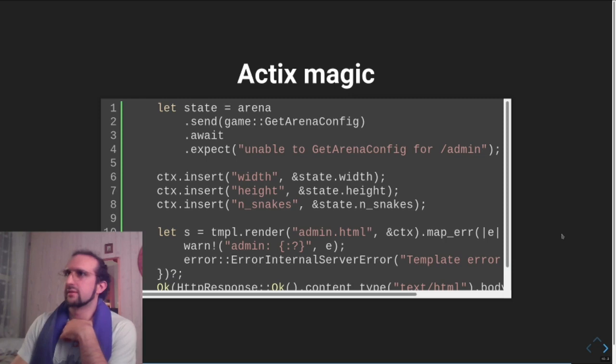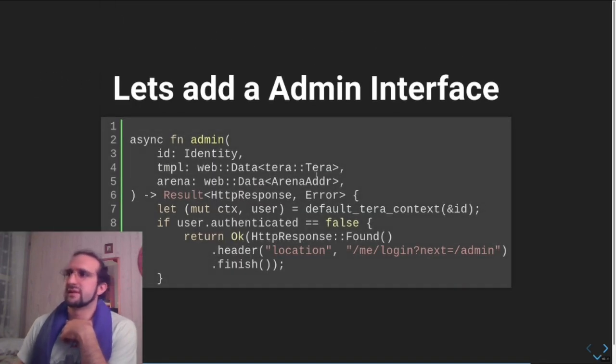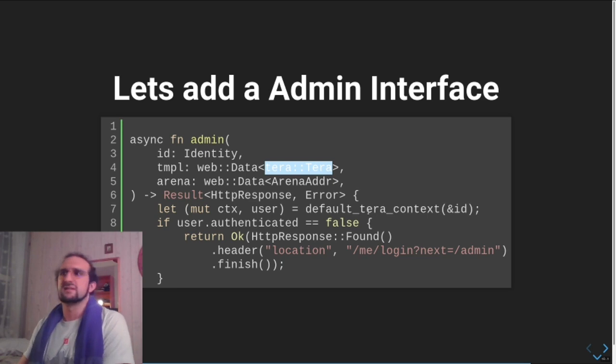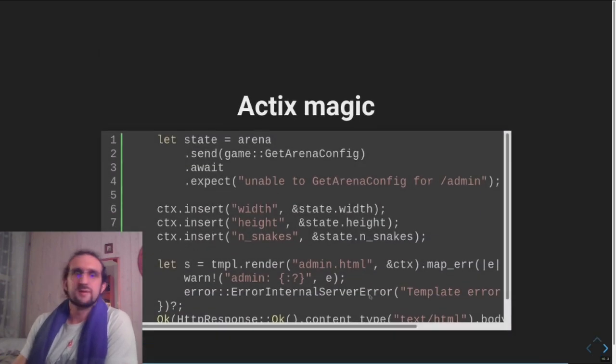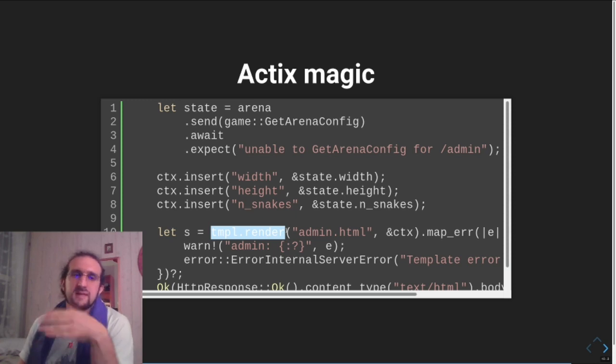Context you have seen before. Oops, wrong way. Context is this Tera context. They created a default Tera context, which is basically a hash map. If this feels a lot like JavaScript to you, yes, very much. But it works great. It's super fast. Couldn't ask for more. Template context is loaded at start of the server, so all the templates are in memory. Super fast, no disk access.